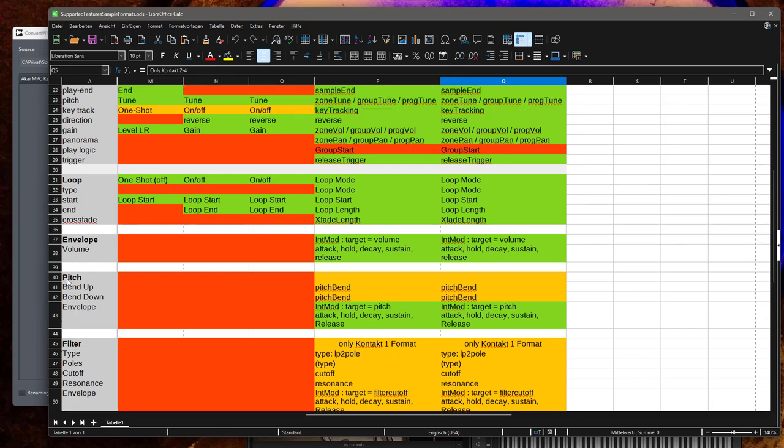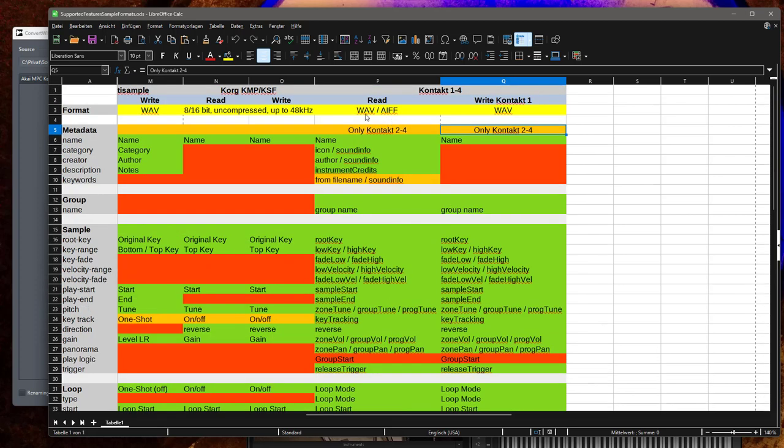A little restriction for pitch bend: pitch bend is only available as one value, so it's the same value for pitch bend up as well as down. Another thing I noticed is that there are different formats for Kontakt 2 to 4, depending on whether they were stored on Windows or on the Macintosh. In the last version, only the Windows version was supported, but now the Mac version can also be read nicely.